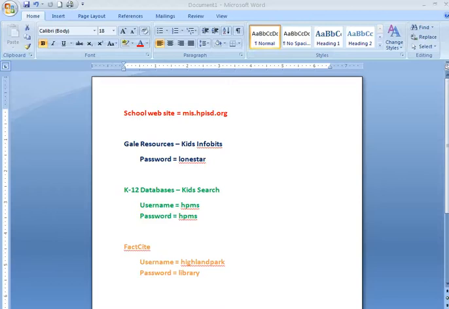This screencast is going to give you a chance to explore some of our resources that we will be using with our scientist research. I've made a little page here that shows you, just in case the resources ever ask you for a username or a password, the ones to use. Gale Resources, password Lone Star. K-12 Databases, Kids Search, username, password HPMS. FactCite, username Highland Park, password Library.